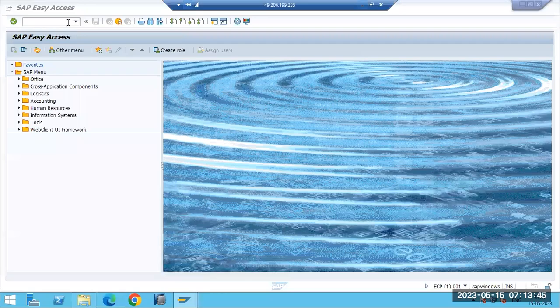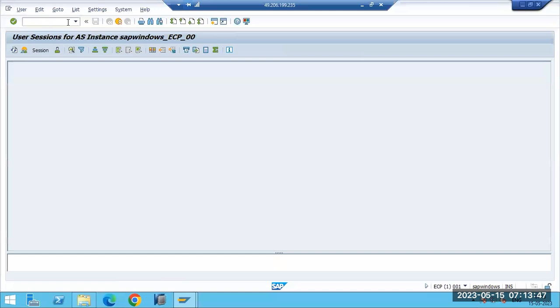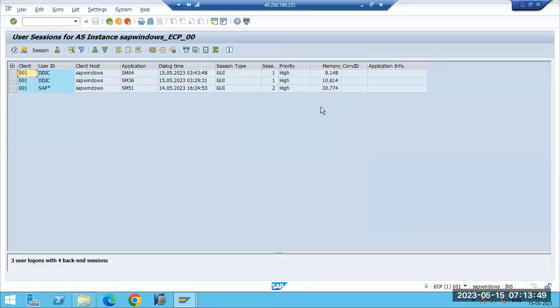You can go to SM04 here and see the status of the users. Here, I am using the SM04 transaction code.